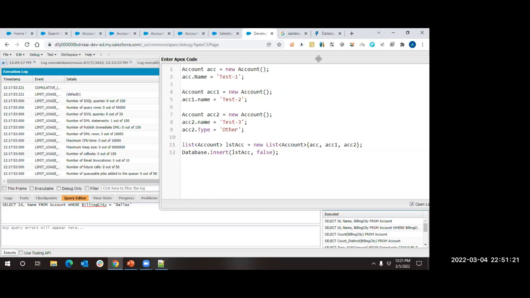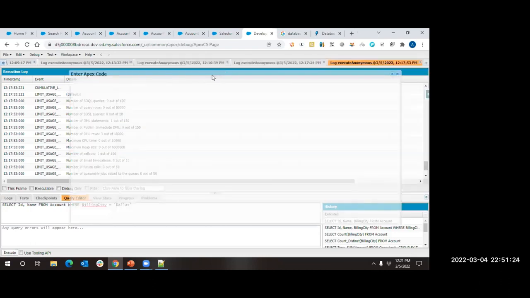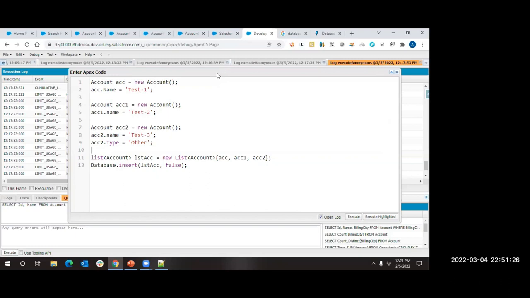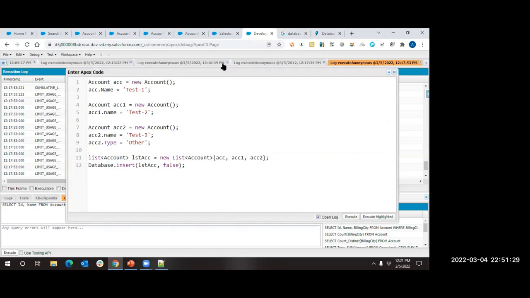So this is called mixed DML. It's too early to speak about it, so I'll just give a high-level view. There are two kinds of objects, setup objects and non-setup objects. In a single transaction, you cannot perform DML on both. You can perform DML on only setup objects or only non-setup objects, but not both. There are ways to solve this using asynchronous Apex, and we have one session on asynchronous Apex for that. So mixed DML is about performing DML on setup and non-setup objects in a single transaction.